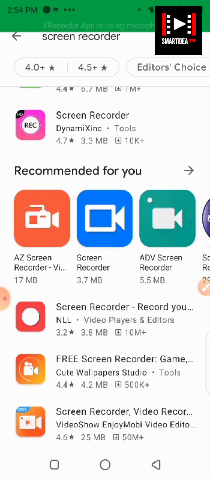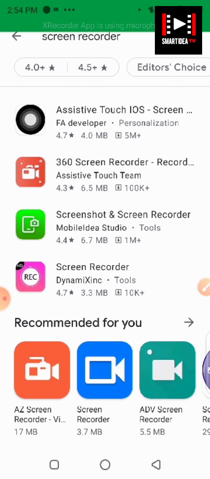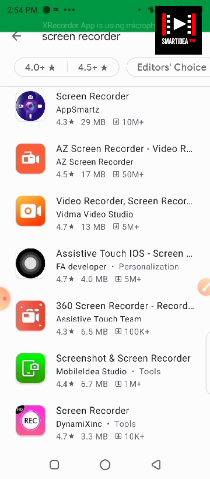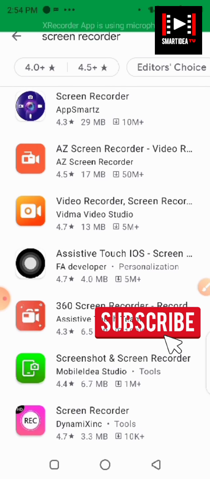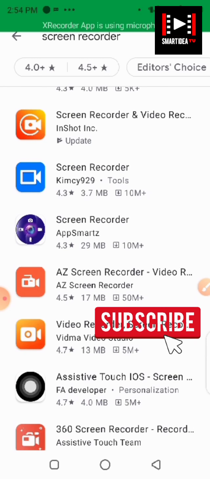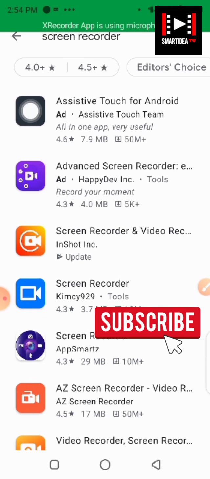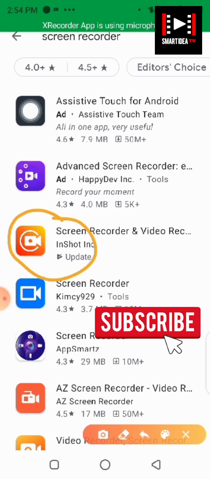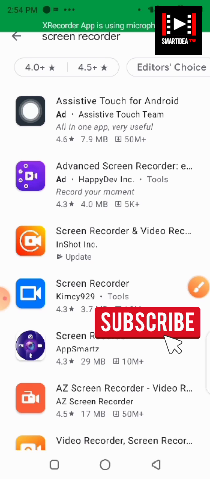Or you can type any one that you have in mind. Presently, I use S recorder. If you type S recorder, it will bring exact S recorder for you. But I just type screen recorder, and this particular one is the one I'm using. This is S recorder. So just click on it.